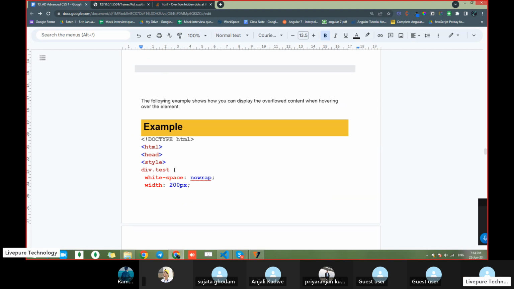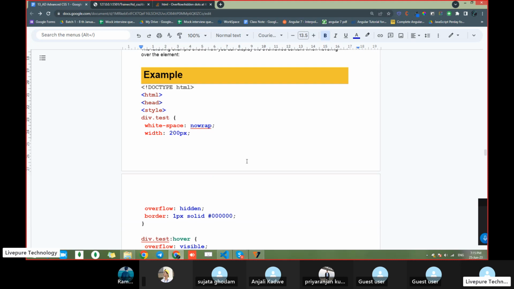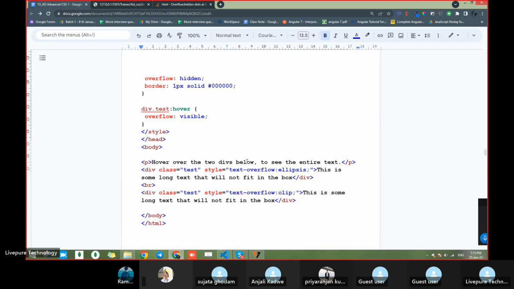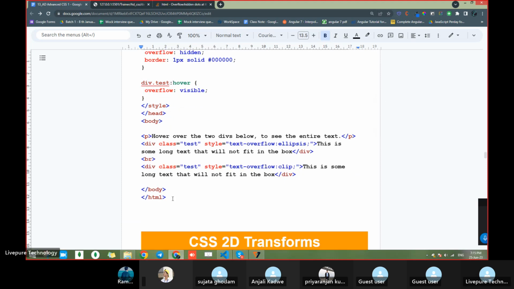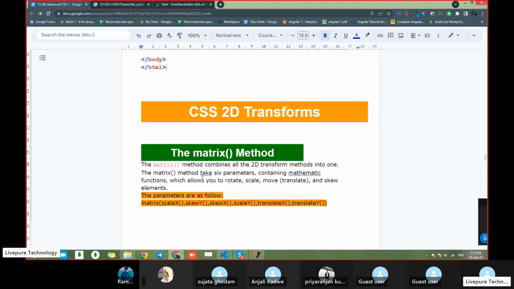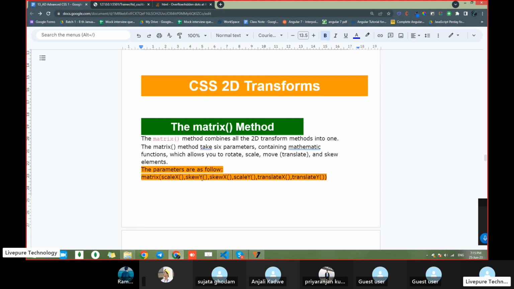Next, the following example shows how you can display overflowed content when hovering over the element. Means when you provide the hover facility, in that case the overflow will be visible. That's it. So no need to do this one. Let it be. Next is 2D and 3D.